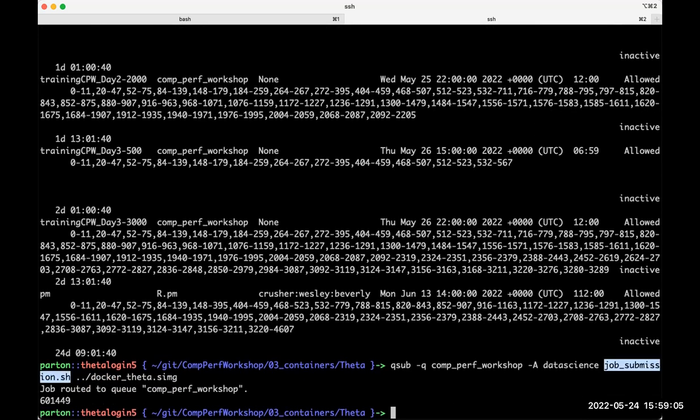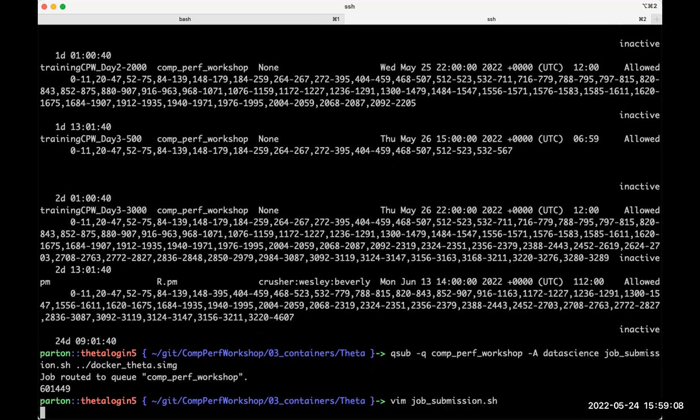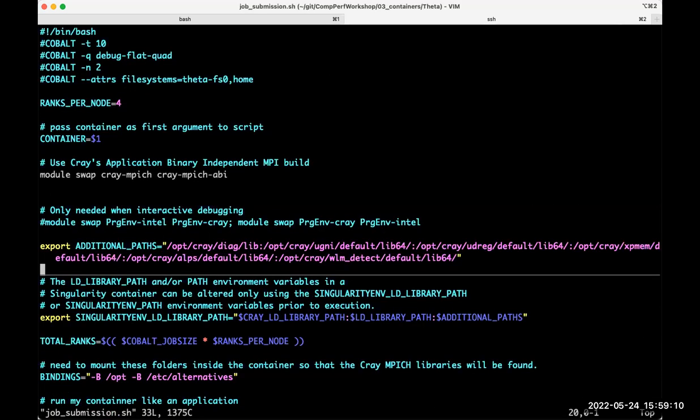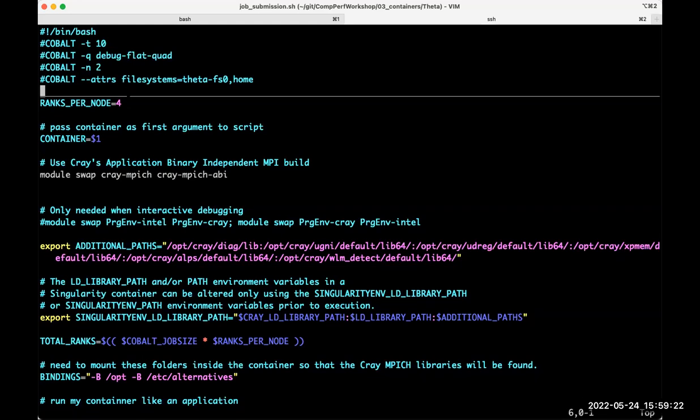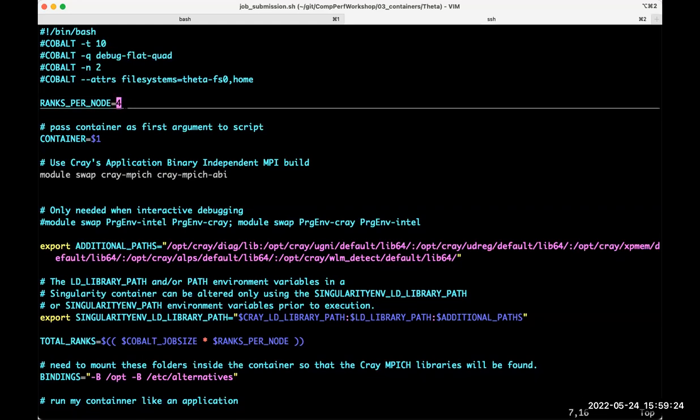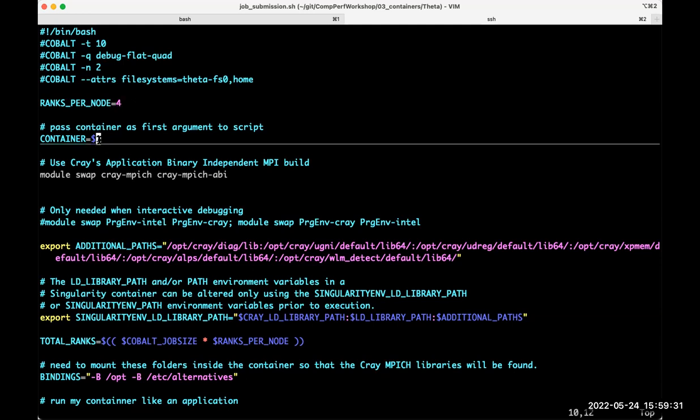Let's take a look at this job script real quick. So this is just an example. It's going to run a 2-node job with 10 minutes. And I have set up, in this case, I'm going to run 4 MPI ranks per node. The first thing on the command line is my container name, so I want to save that.